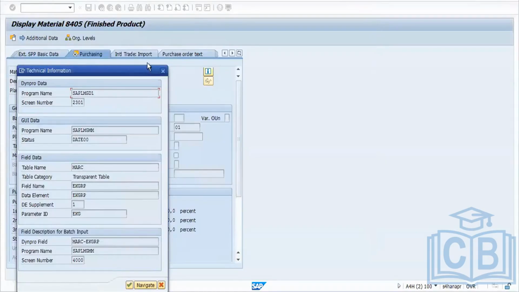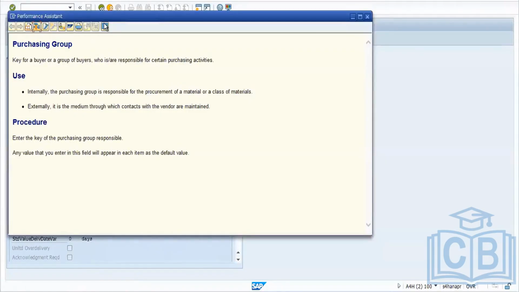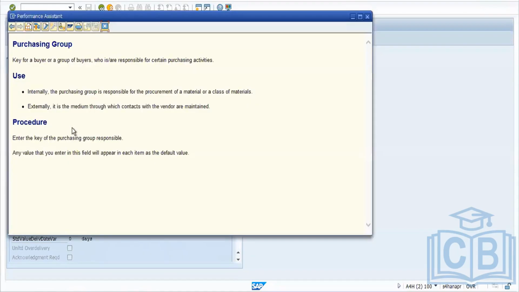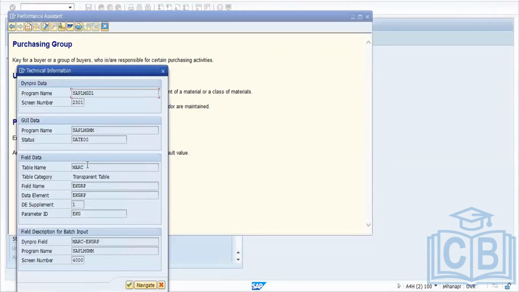How do you get to know? If you want to know the technical field name of any field here, first you need to select this one and click on function F1. It will open a new screen, and click on the technical information. Next is EKGRP. And what is the table? MARC.